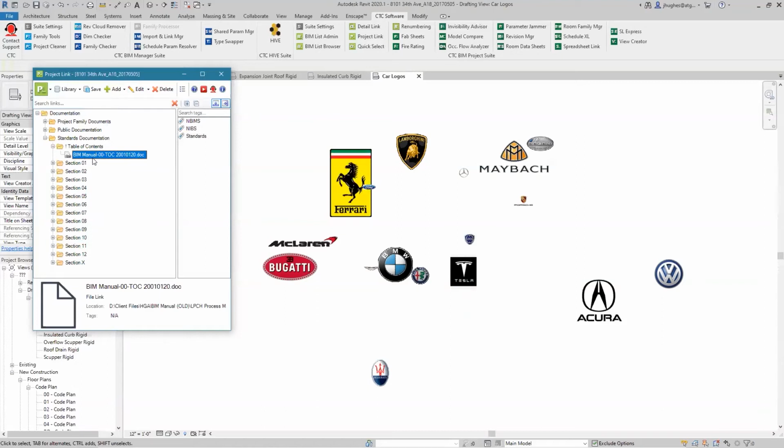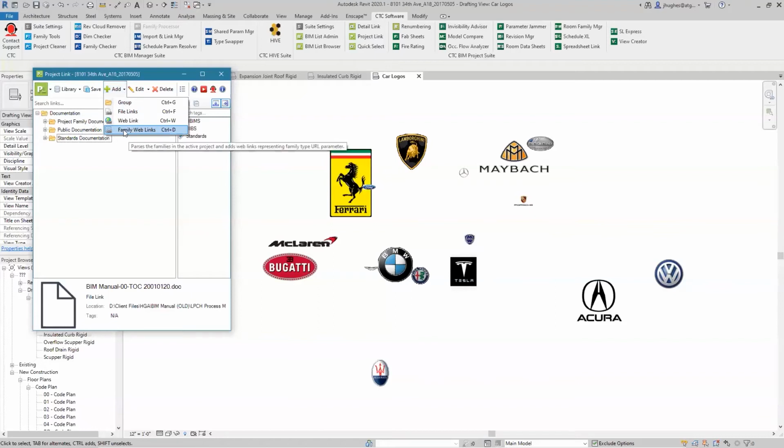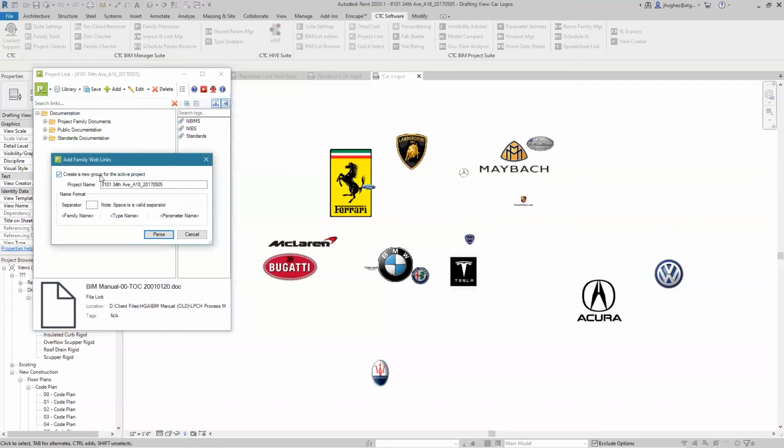But it also does one other great thing that I think is really awesome. If I want to add to this library, I can choose Add, and this bottom one here is Family Web Links. If I choose this, what it's going to do is look through the project at every family that's loaded into it. And anytime that the URL parameter type has been created, it is going to harvest that data and create a data point within the database to point out to it. And it's going to name it for me and create it. So it's going to go by the family name, then the type name, and then the parameter name.